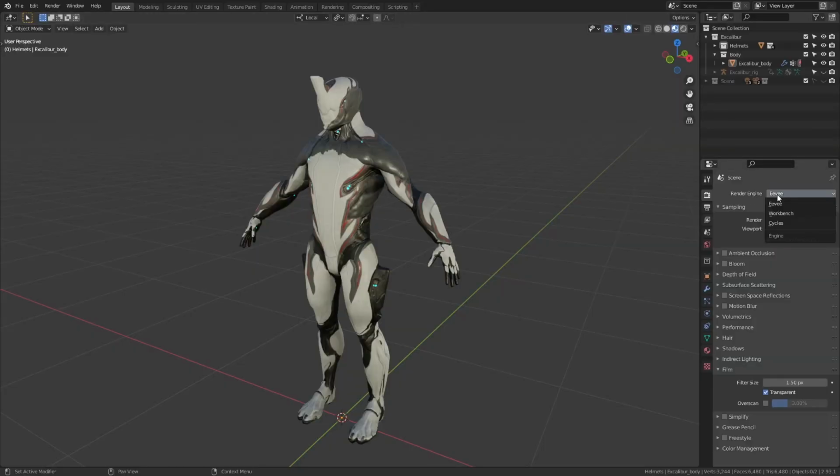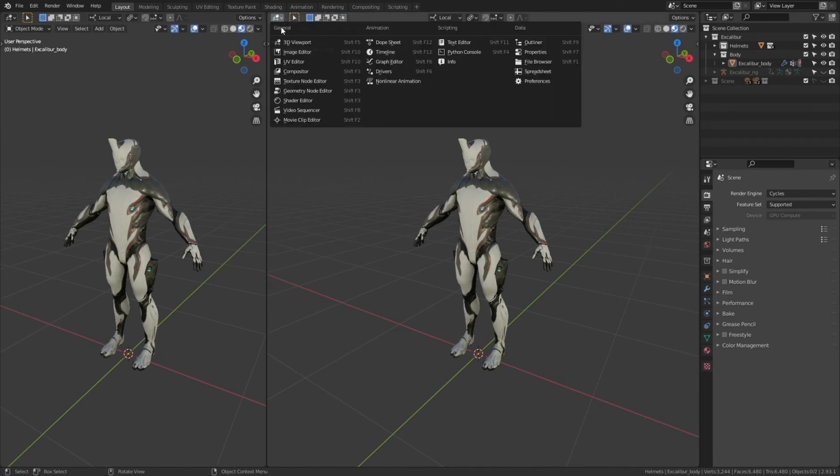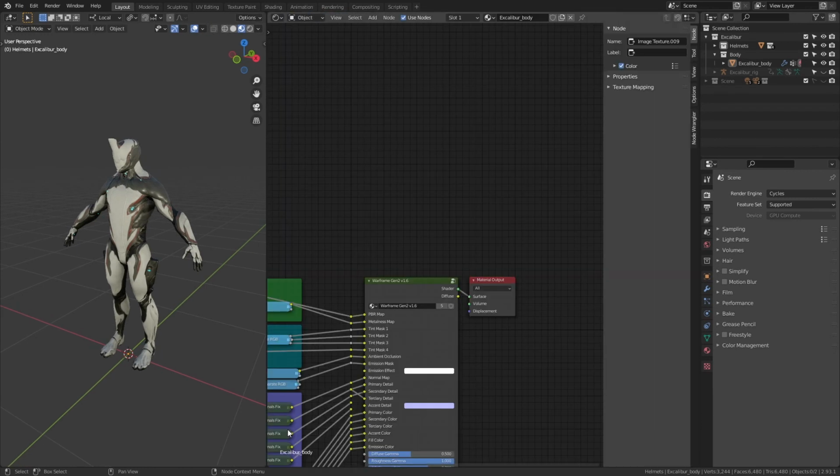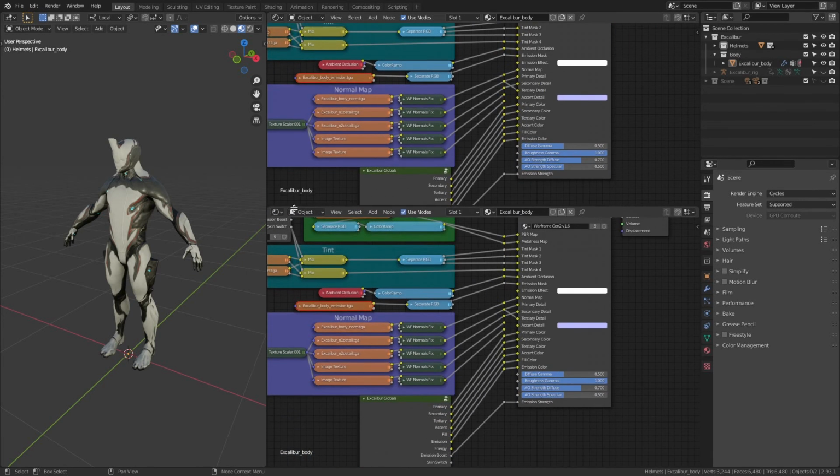To start, switch your render engine over to Cycles, since Eevee doesn't support the kind of baking we want. Next, select the model you want to bake and open up the material in the node editor. While we're here, also open up the image editor, since we'll need it later.